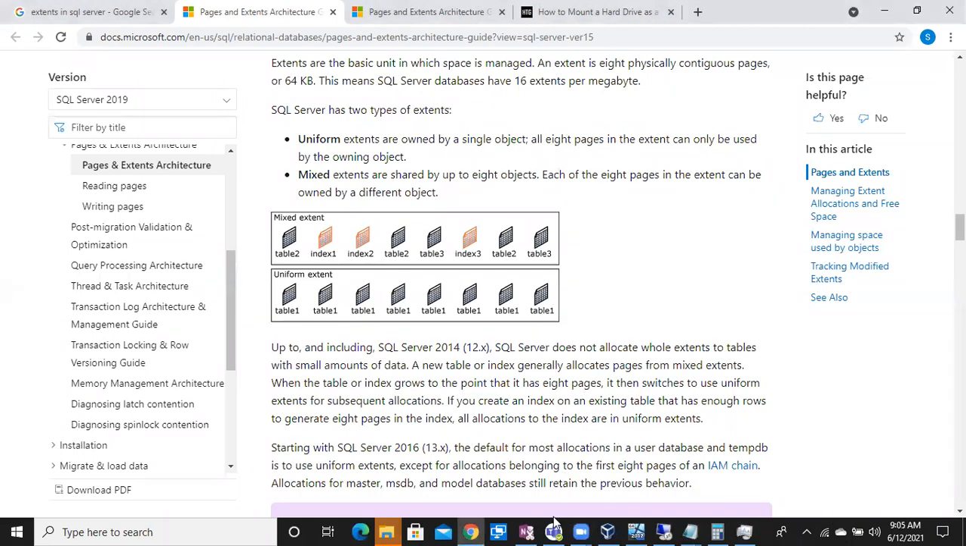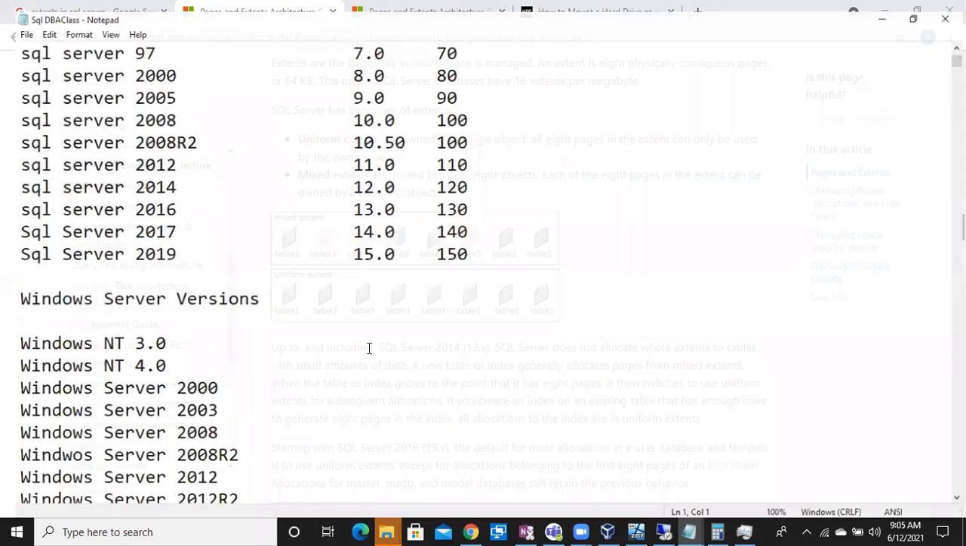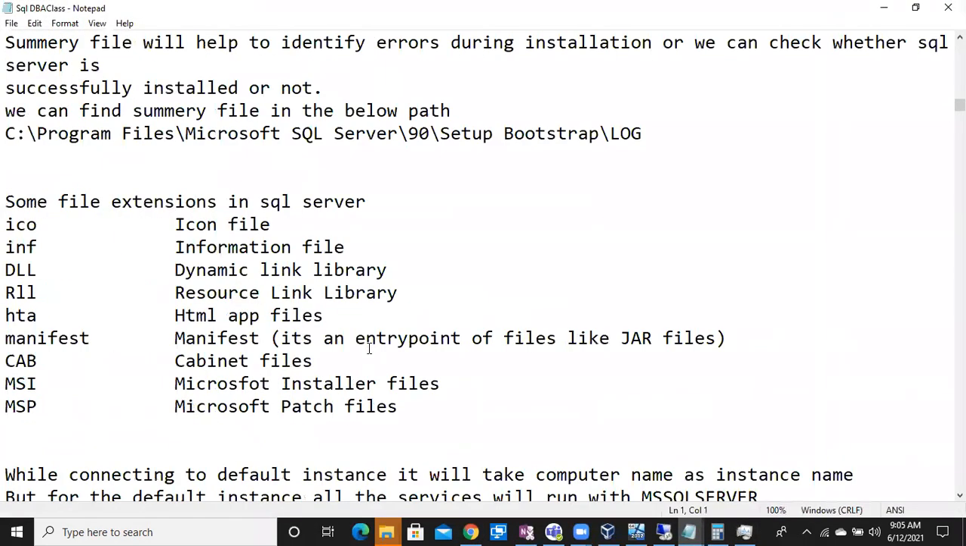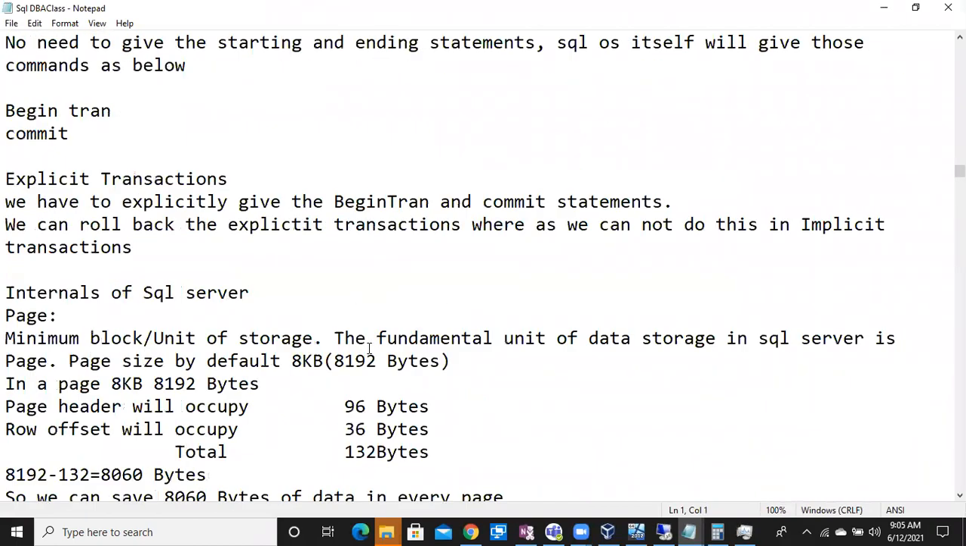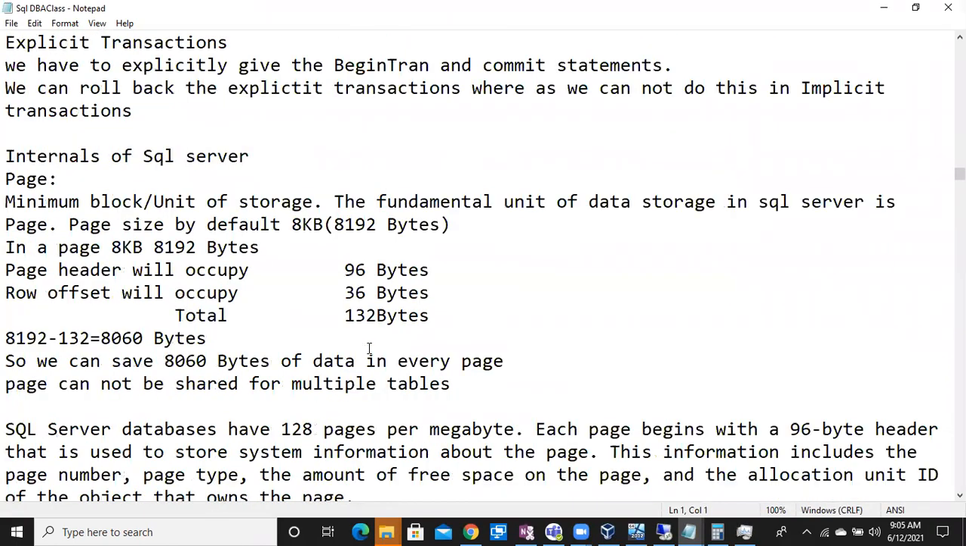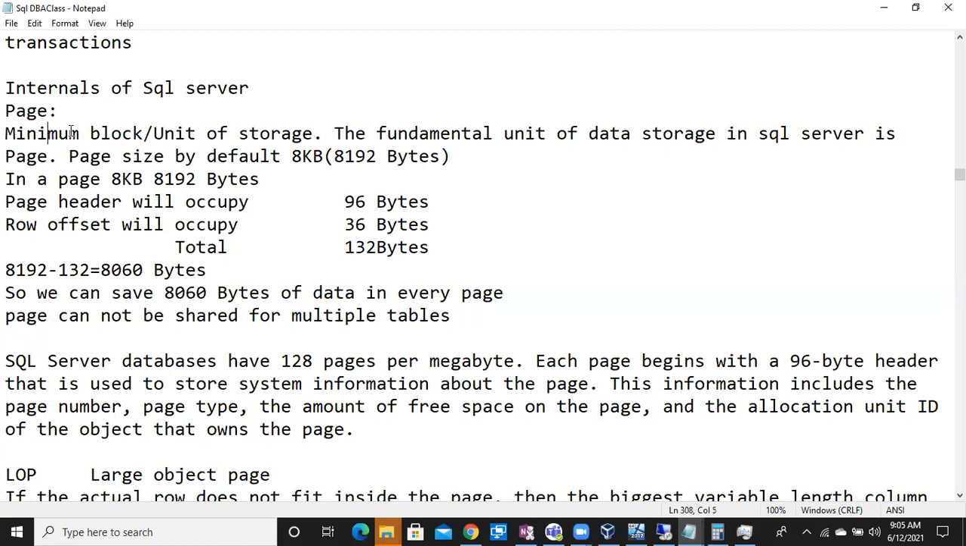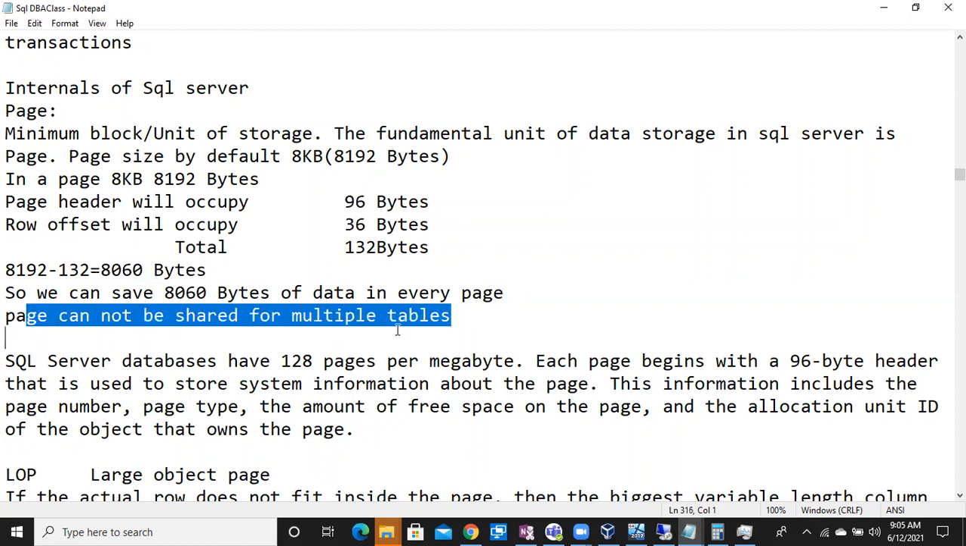One minute, please. Let me open the document. Page. We have discussed this minimum block unit, the fundamental unit of data storage. That's 96 bytes of header, 36 bytes, and 8060 bytes of data. A page cannot be shared by multiple tables.